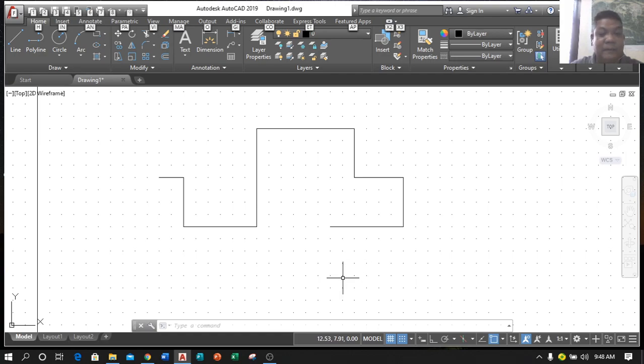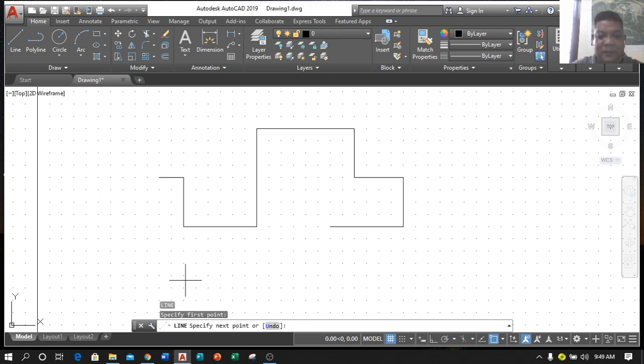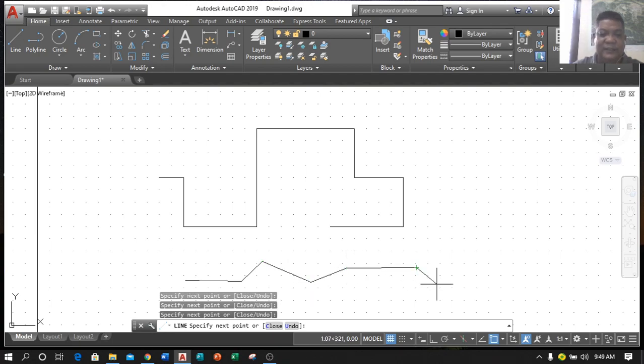To deactivate the snap command, you can just press this button. Okay, and let us test if the snap command is deactivated. Let us draw a line again. Okay, pick a first point. You notice that the distance of the line is now at the distance desired by the user.